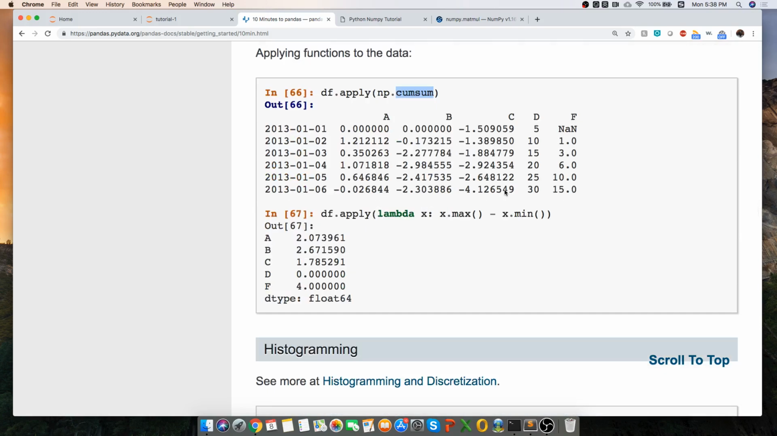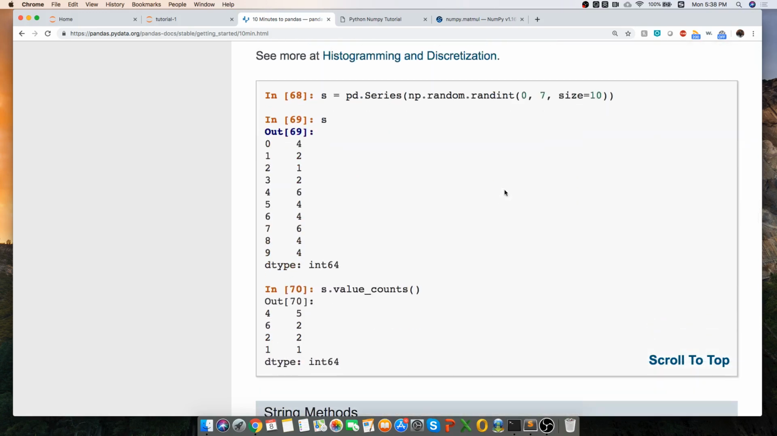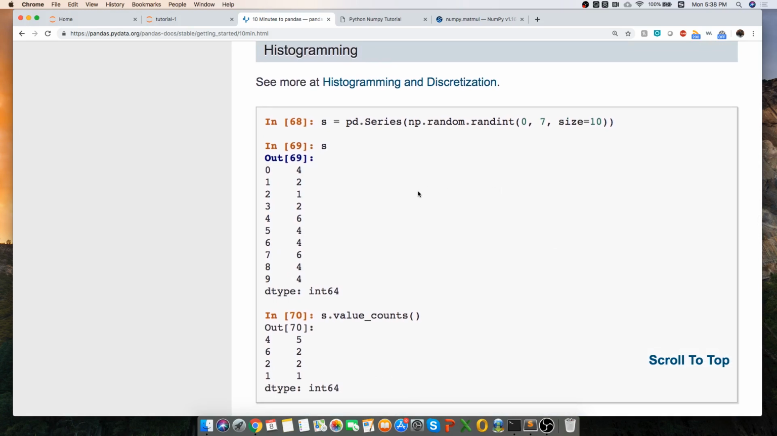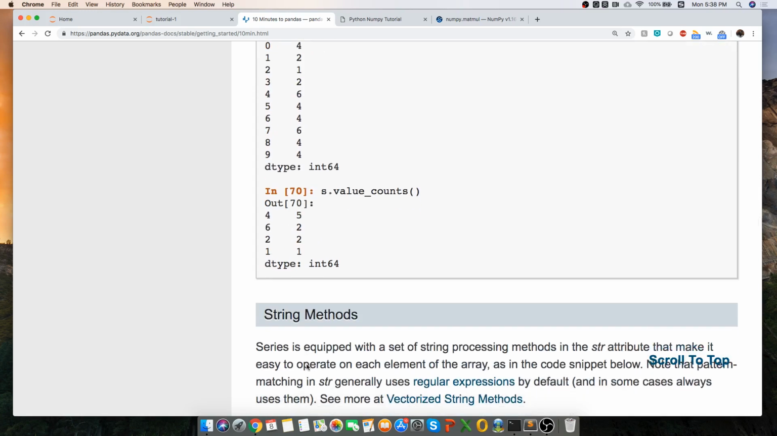Anyway, and histogram is a way to, I think someone asked about how to group something together and accumulate. I believe this is how it works. So for 4, it basically counts how many times 4 appears, and 4 appears 5 times, and 6 appears twice, and 2 appears twice, something like that.